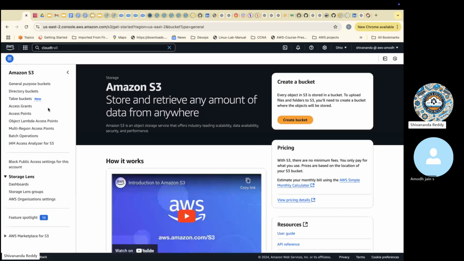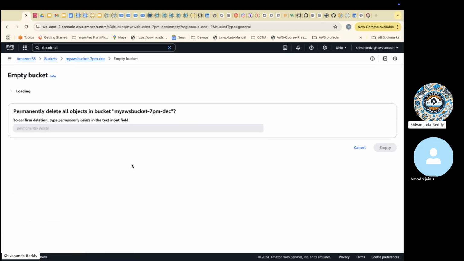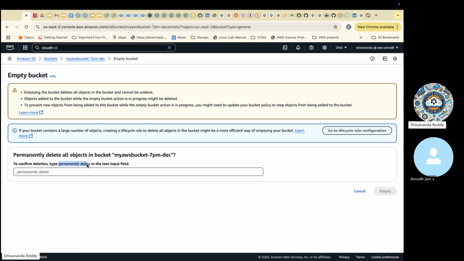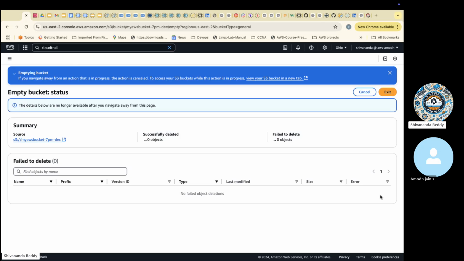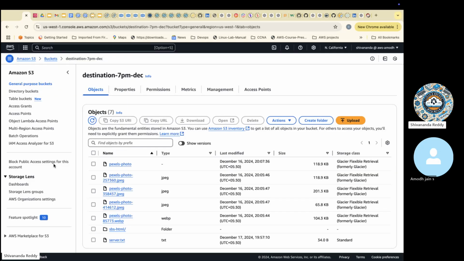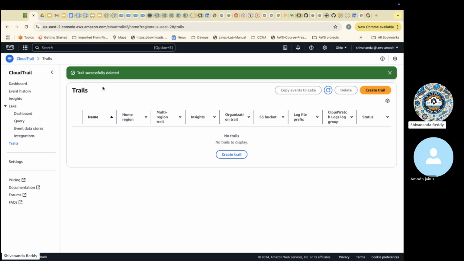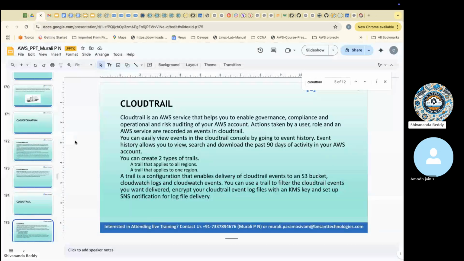So I can go back to the bucket, general purpose buckets. I can choose the bucket and make it empty. Click on empty and we can make it empty. Look, it's emptied now. We can exit. No data is there now. Even in the destination bucket, is any data replicated? I think we disabled replication, right? It won't replicate any data. Yeah, nothing is replicated. I think we are good now.